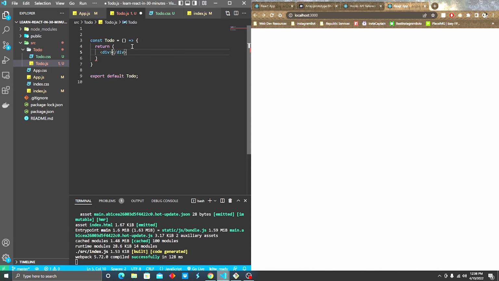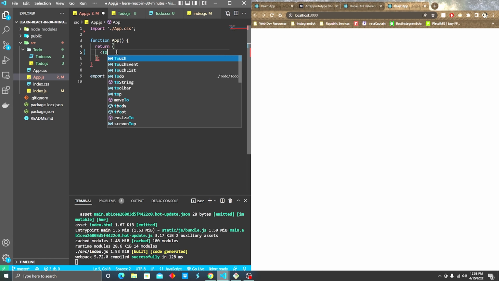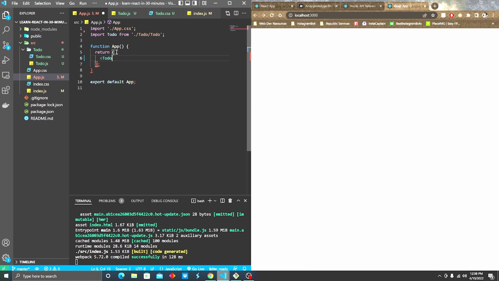a div that says hello, and in our app.js, we're going to go ahead and type in todo. But the nice part about VS Code is it has built-in recognition. So it's like, oh, is this what you want? I'm going to hit enter, and you're going to see it's going to fill out the import for us and finish the line 5. Maybe it doesn't finish line 5, but at least it does the import for us.